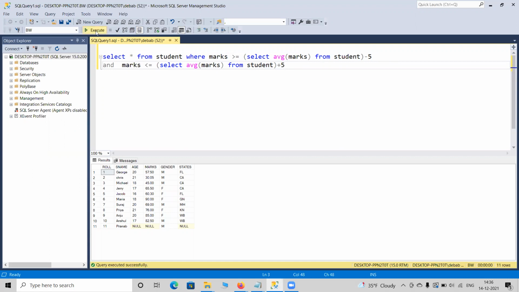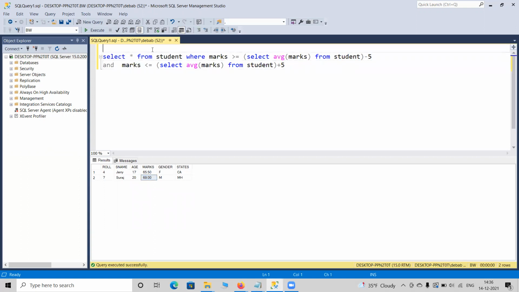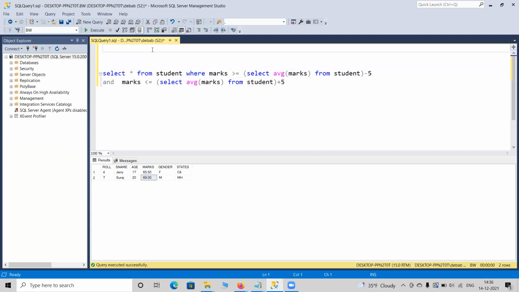If I do that, let me check. We have two students in that range. First, let me check what the average marks of this table is, by the way. It is dynamic. The more data you have, the more it will change, obviously. So select average marks from this table. What is the average marks exactly? Is this giving me the correct result or not? It is 66. So I need to see all the marks ranging between 61 and 71.